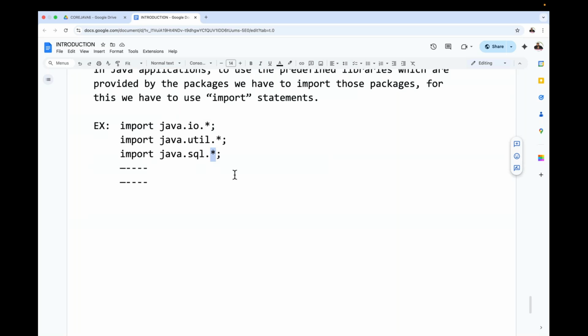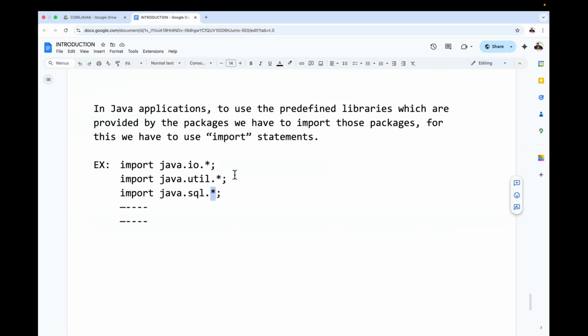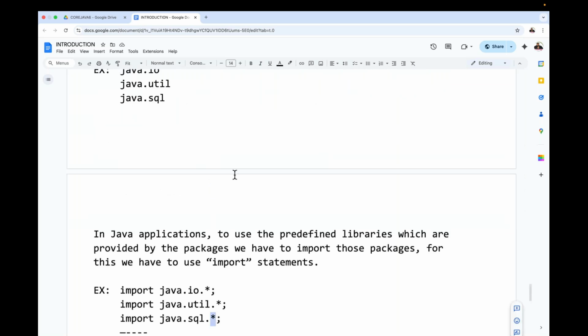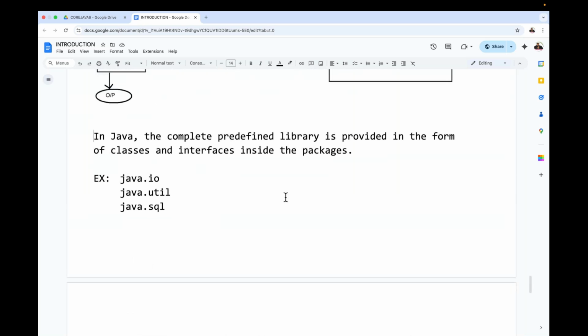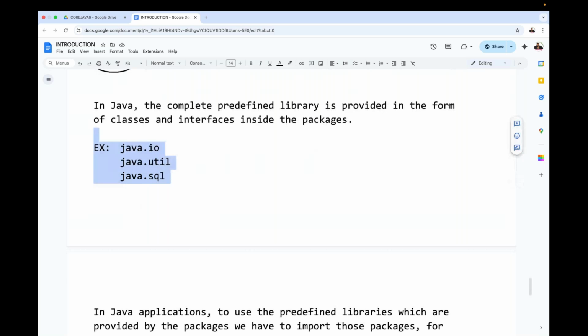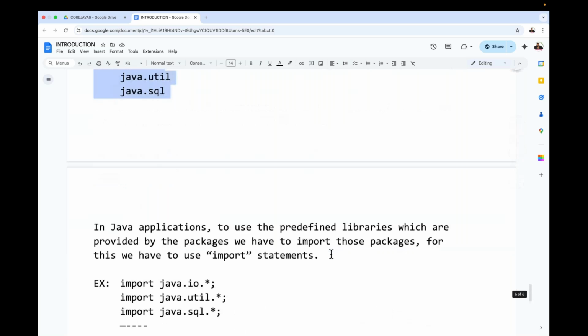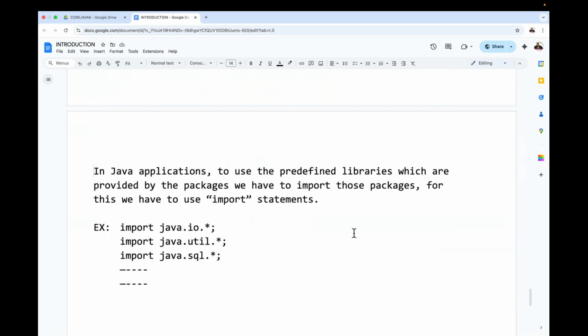Okay, nice, good. So what is the point I'm giving up to now? In Java, the complete predefined library is provided in the form of classes and interfaces inside the packages. Examples of the packages are given. Next, in Java applications, to use a predefined library provided by the packages, we have to import those packages.